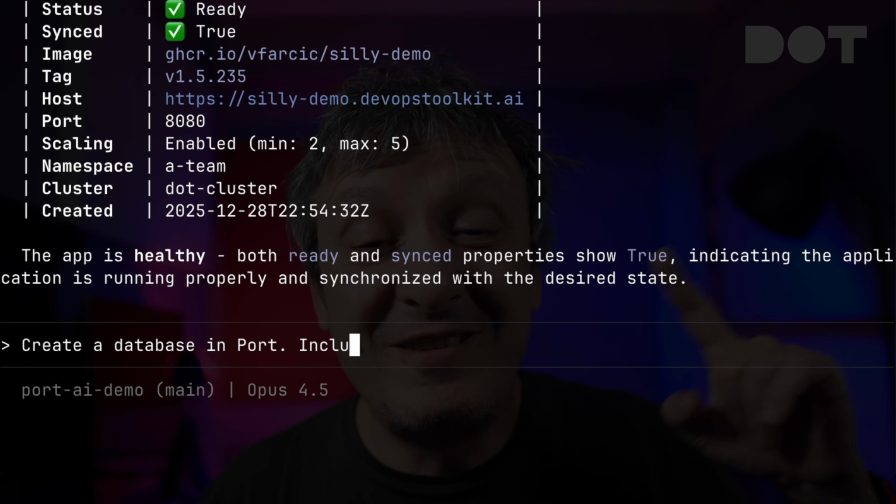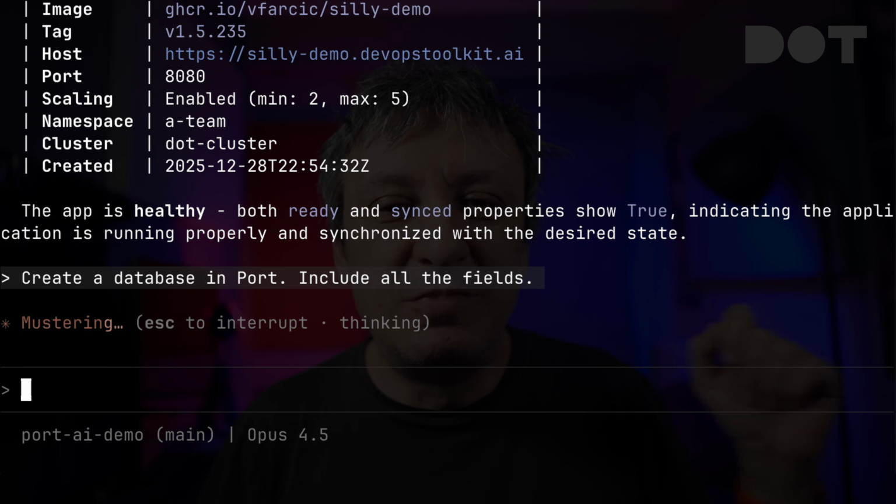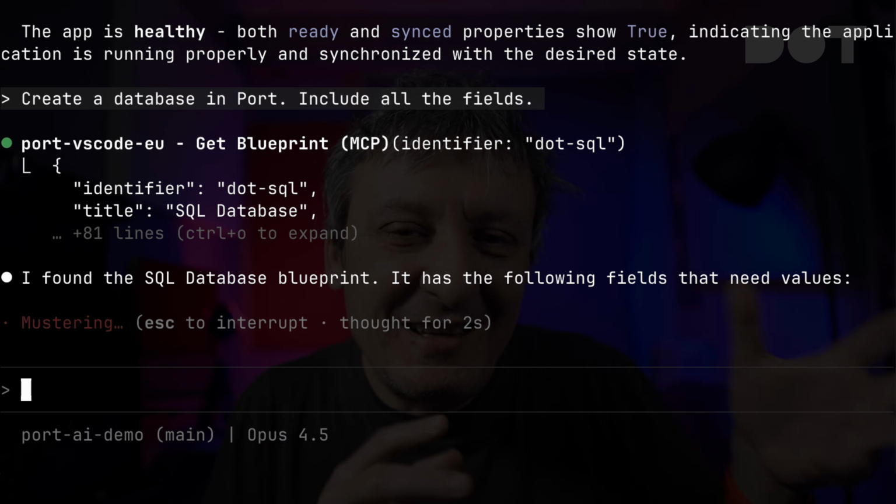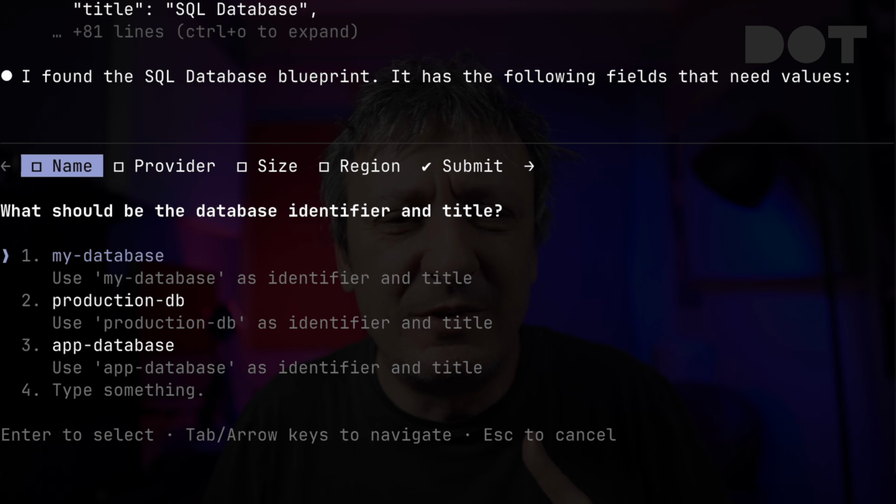Now, let's try creating something. The agent found the blueprint and is guiding me through each field interactively. It's like a form in a way, but in my terminal. If I fill it out, that would execute one of the Port actions we created earlier.